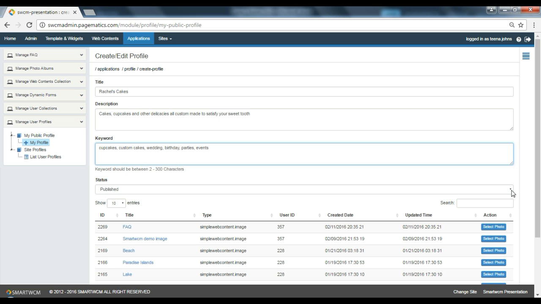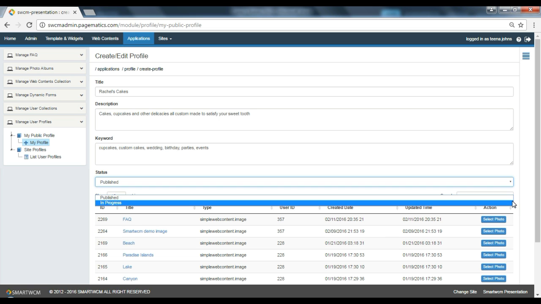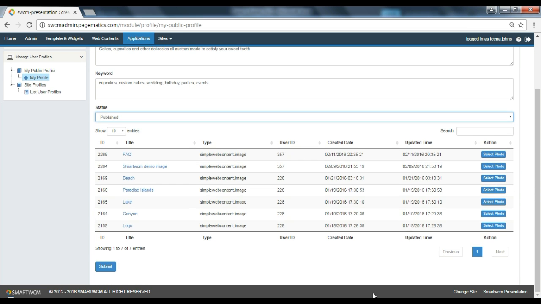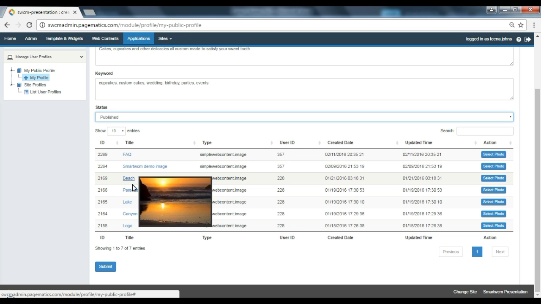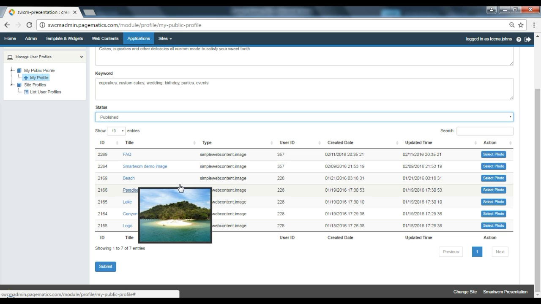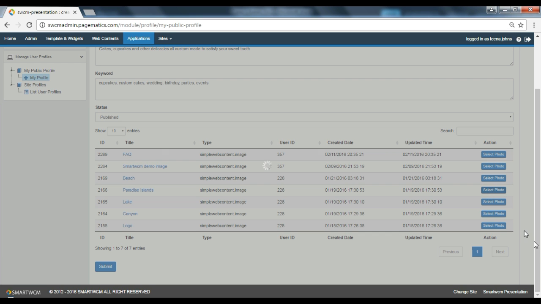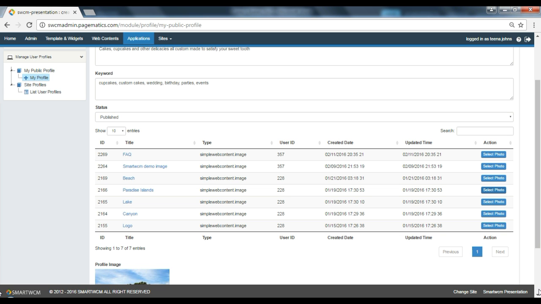Now let's go to status. There are two options. I'm going to go with published. Coming to the image, you can preview the image by simply rolling over the title. Then press select photo next to the image you want. This image would be viewed as a thumbnail. Now let's submit. You will receive a success message.